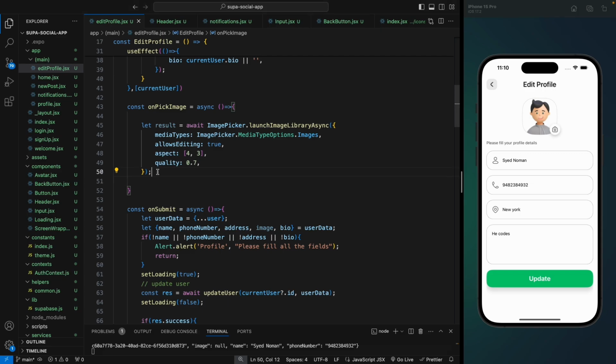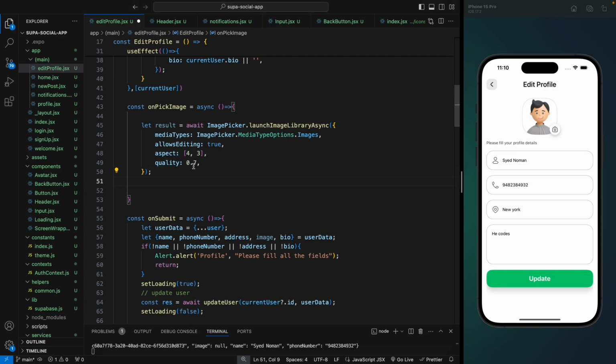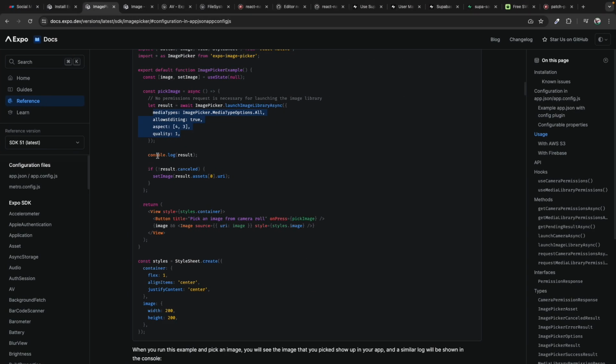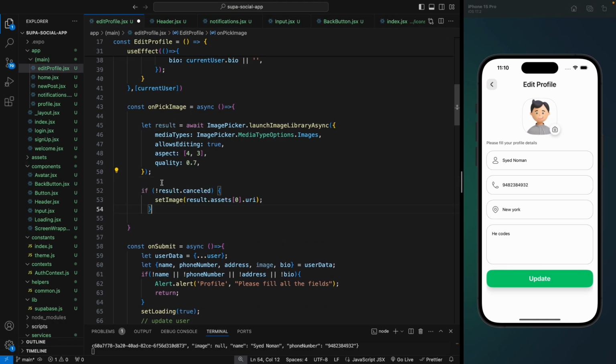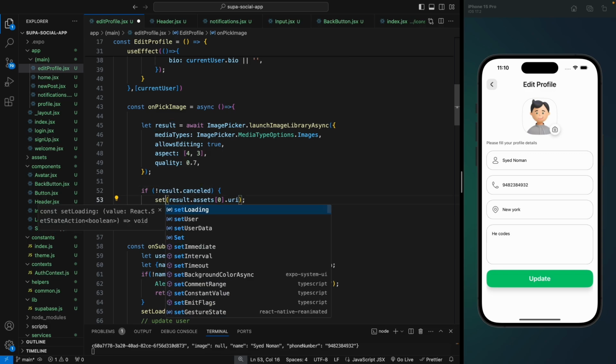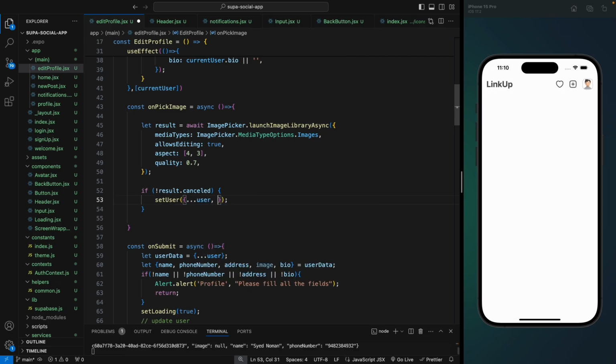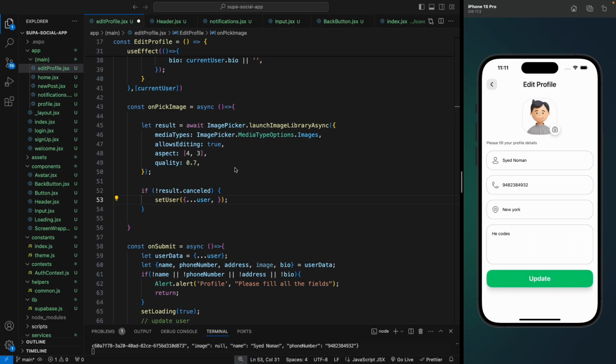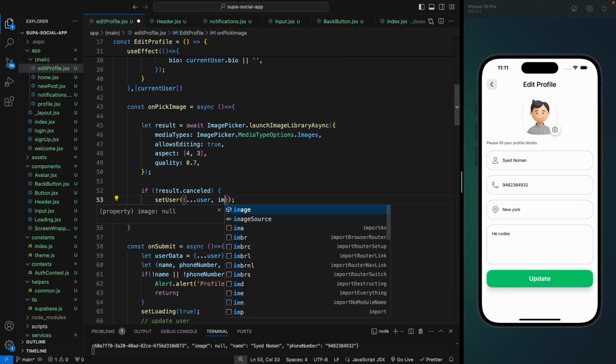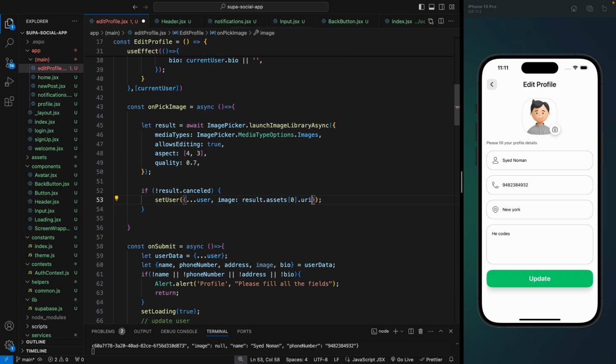Now once we get the result from this image picker, we are gonna set the image into the user state. So let's just copy this code. So if the result is not cancelled, then we will set the image into the user. So let's use set user, and let's just copy this result. So first we will need to spread the user data. What happened here? Let's go to edit profile here. Then for the image, we're gonna store the image as the object, not the URI. So let's remove this URI.